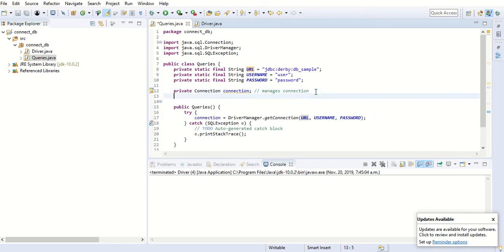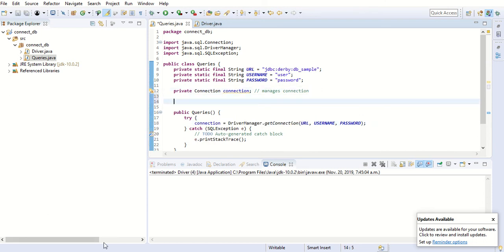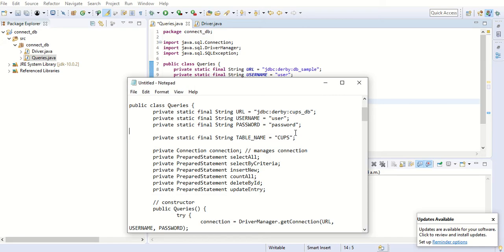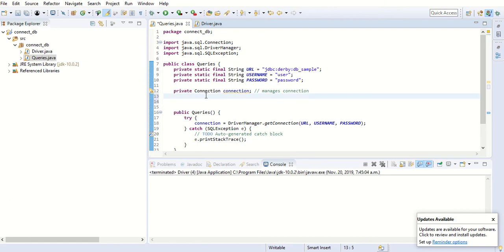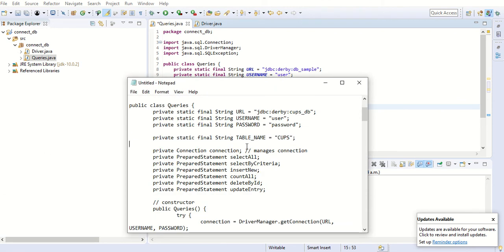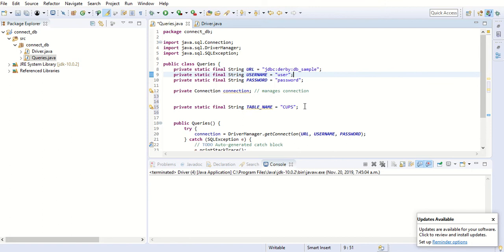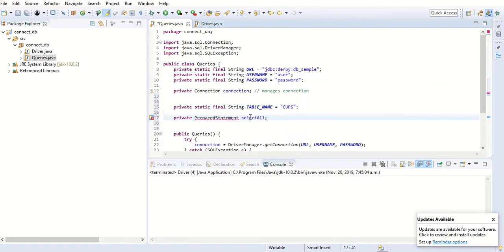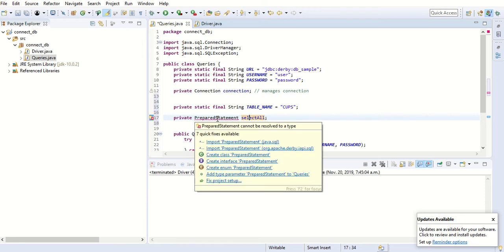a query here. So first I'll add a table name. And I will add an object, prepared statement, and I'll call it select all because this statement will be for getting all the data from the database. So prepared statement has to come from Java library java.sql.